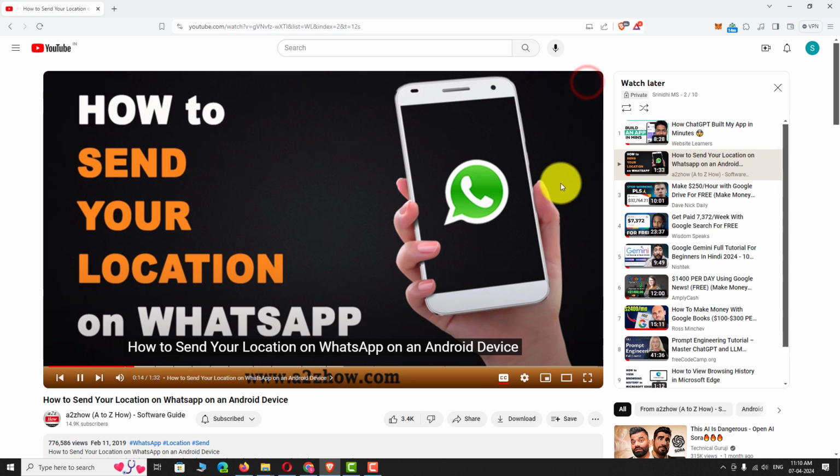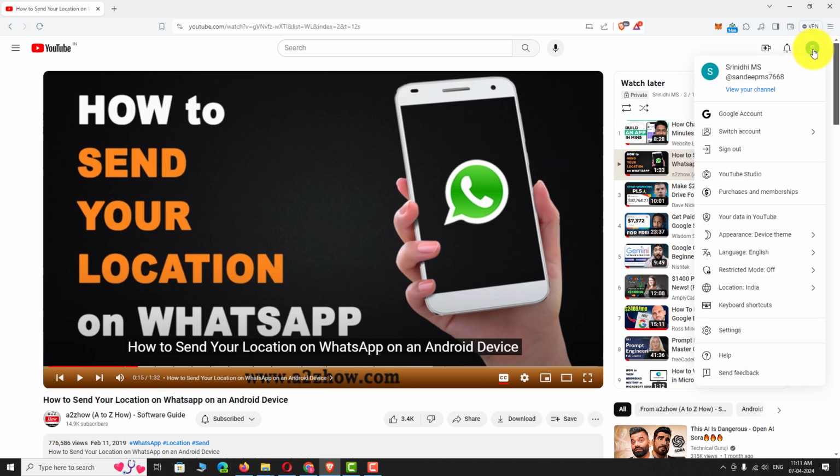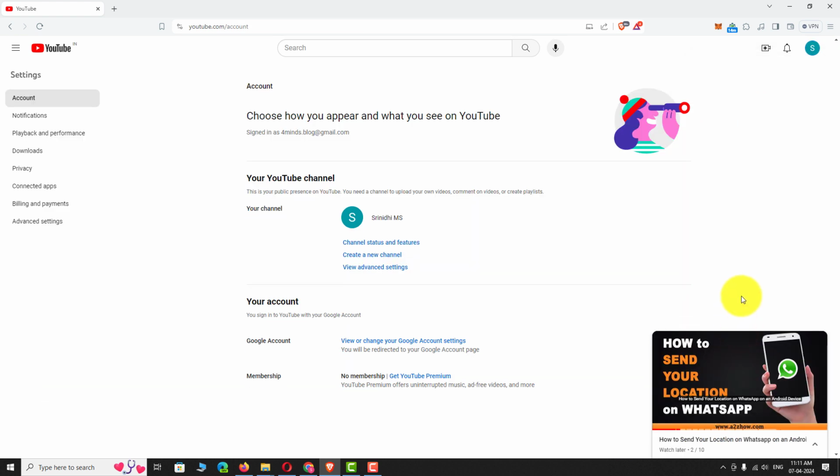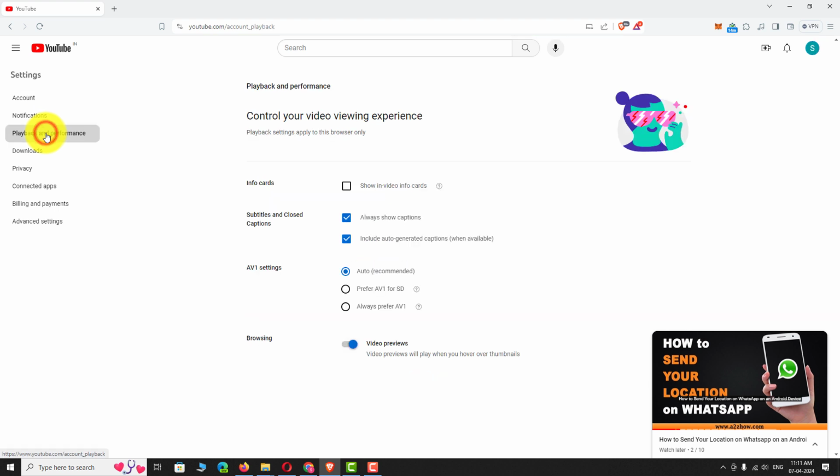To enable this setting, click on your profile picture at the top right corner of the page. Select Settings from the menu. In the left sidebar, click on Playback and Performance. In the Info Card section, check the box beside the text Show in-video info cards.